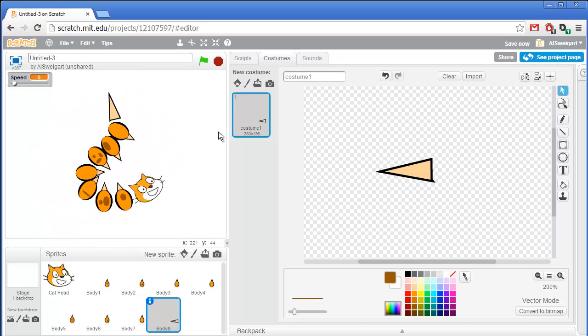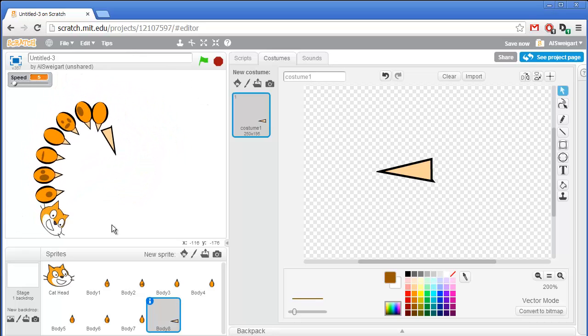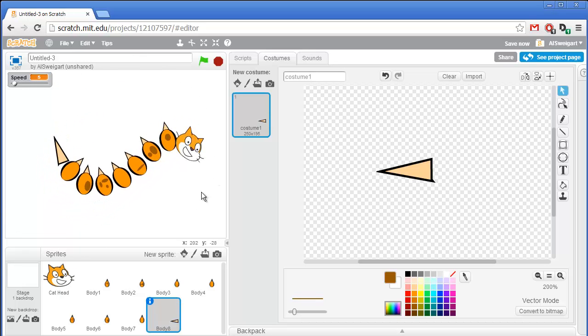I really have no idea how I came up with the idea for a giant catworm program in Scratch. I have some weird thoughts sometimes.